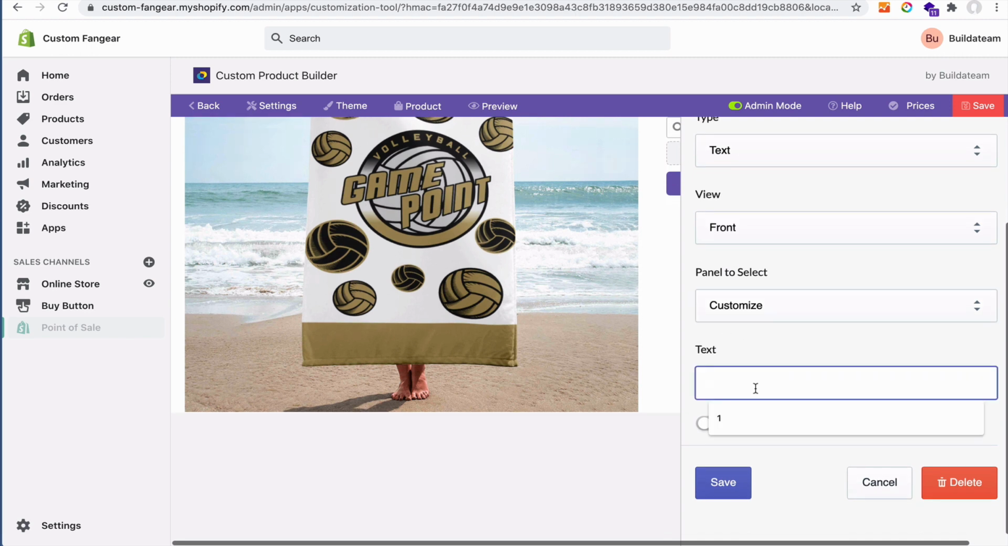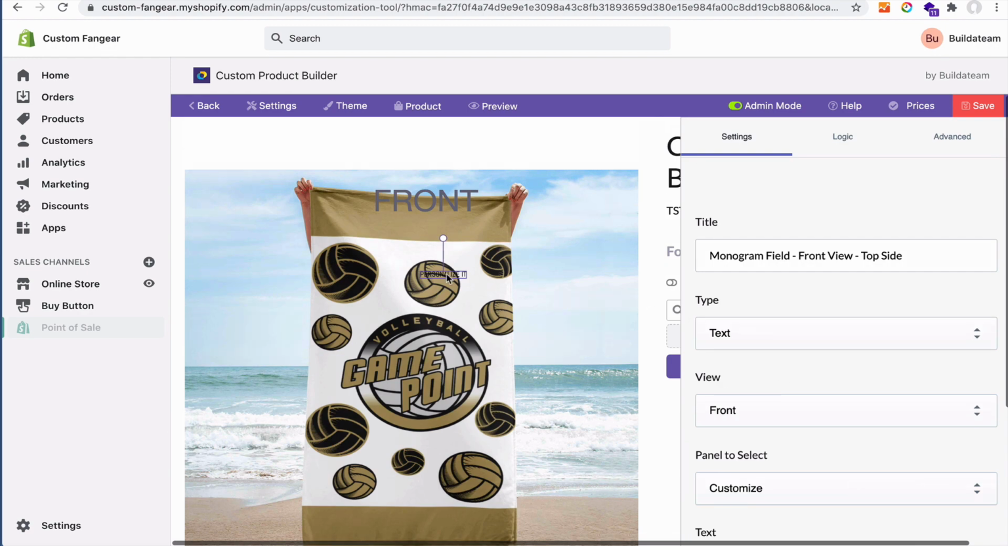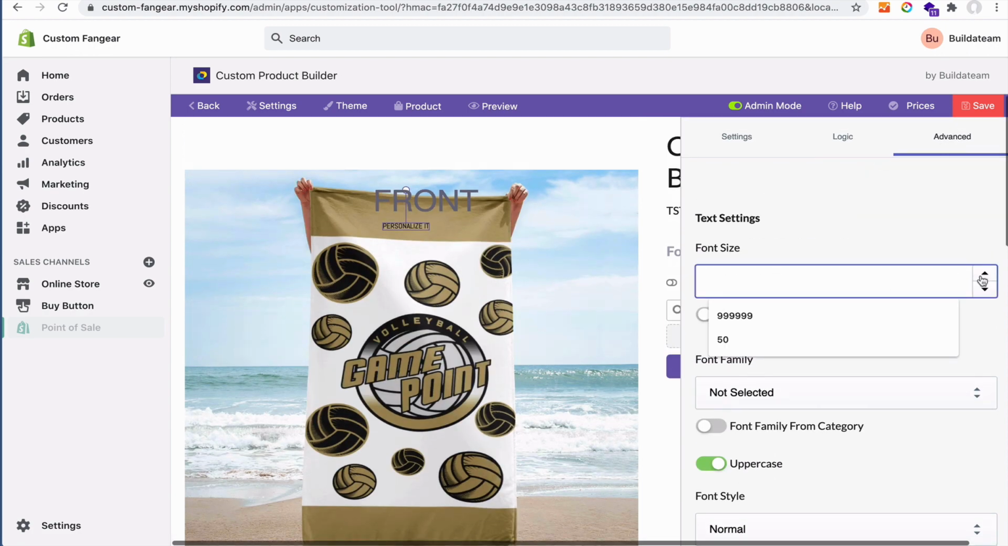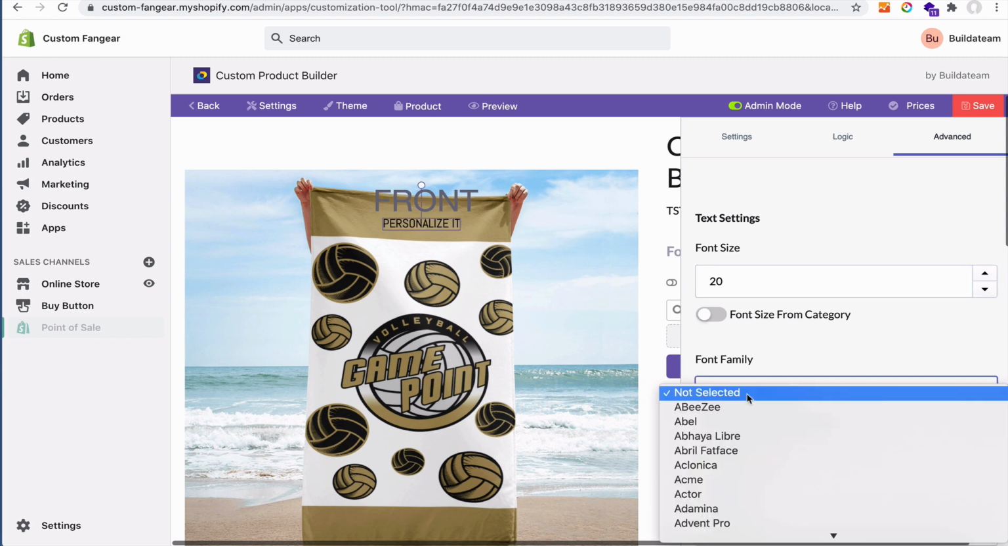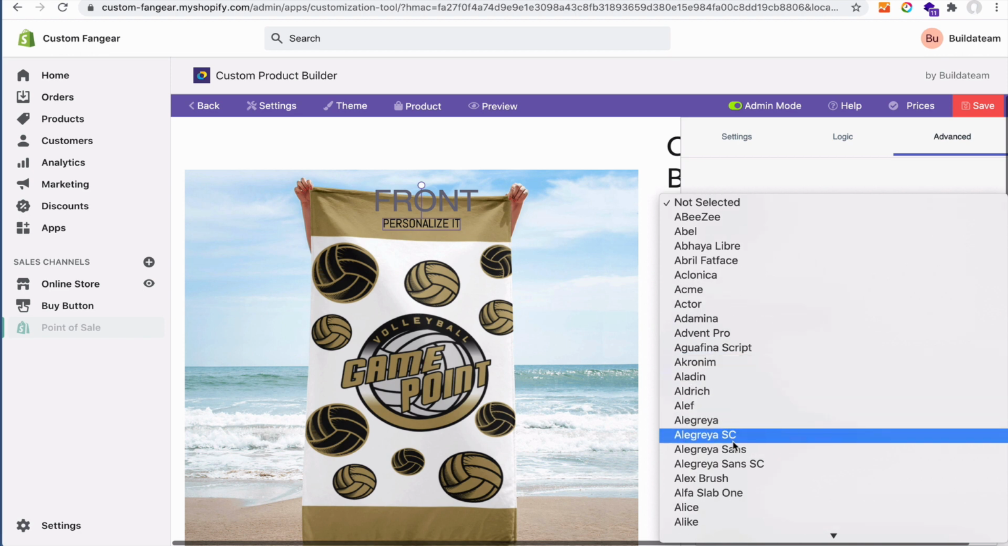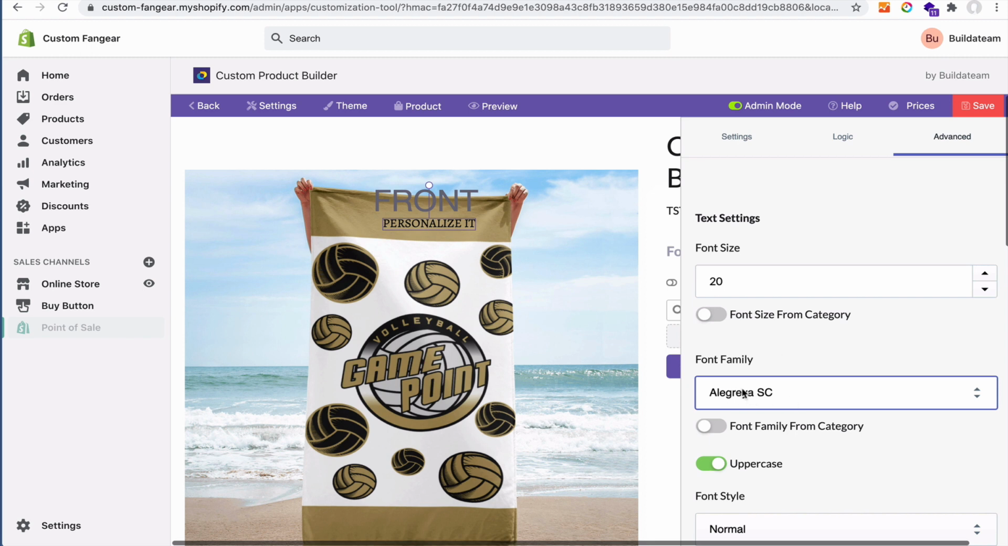You can also have a default text. For example, what type of text would be a default for you? Customize here or customize it or something like that. Personalize it. Okay, and then this is the text right here, you see it, and then we move on to the advanced tab here. In the advanced tab, we choose the font size, for example 20 pixels. And then by default you can have one font selected. I'll just use this one as an example, font family.